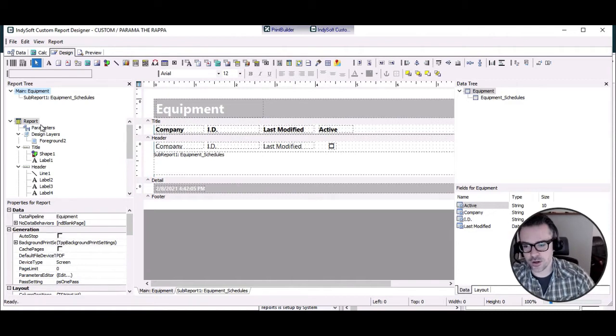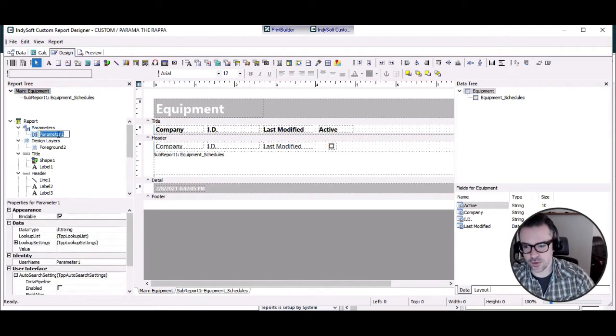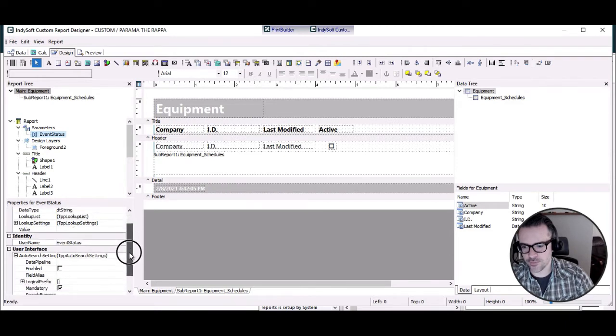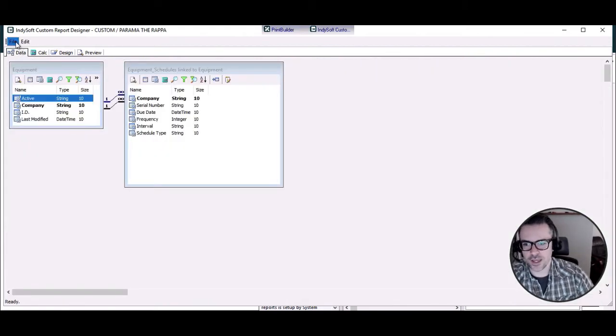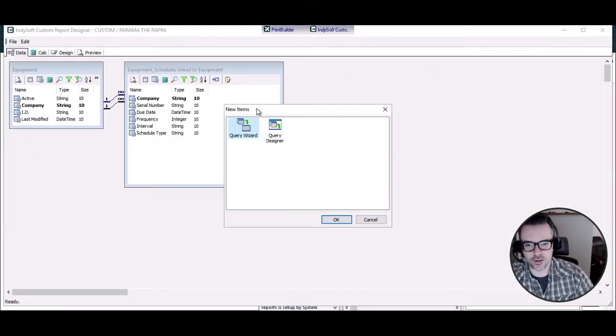So to get started, I'm going to come in here to parameters. I'm going to add a new one, and let's call it event status. So what you'll see here in the event status is I have some properties down here. Basically, it references a data pipeline. Where is this value coming from? So what I need to do is come in here and add a data pipeline. So I'm going to go to File and New.